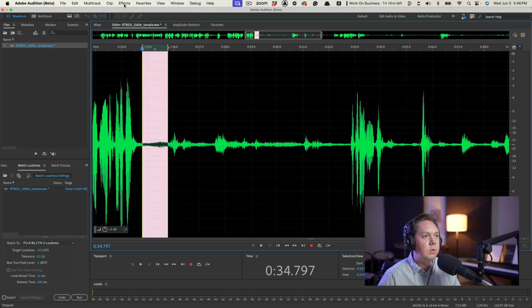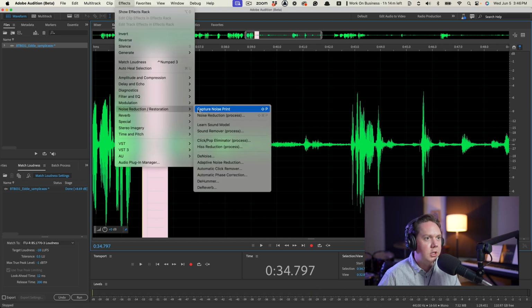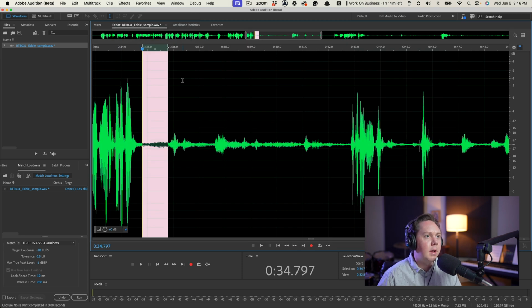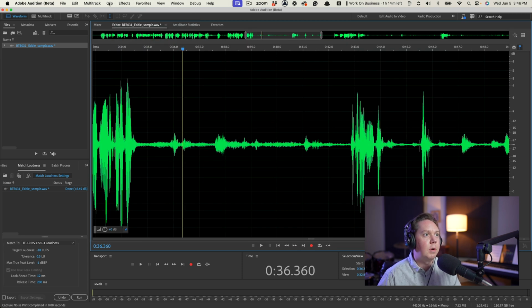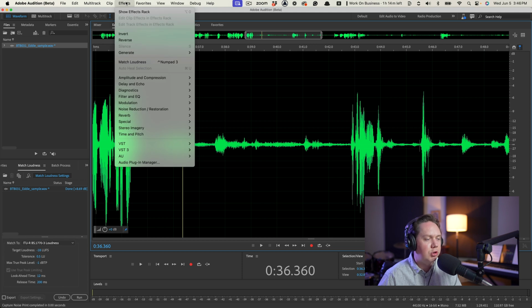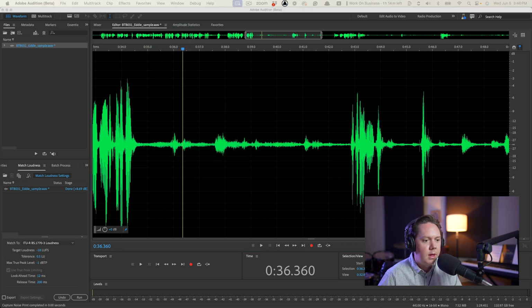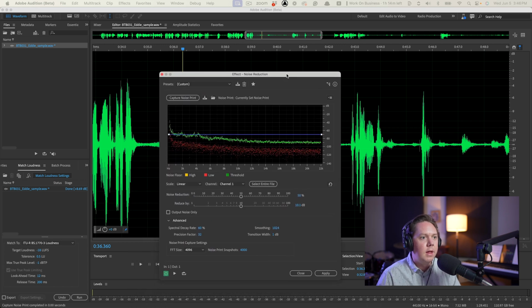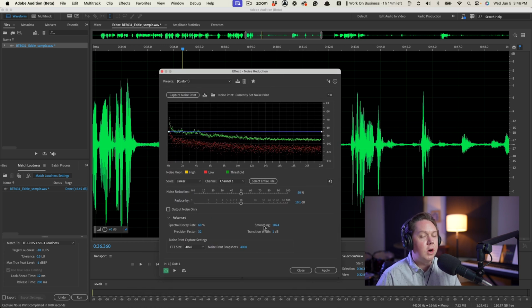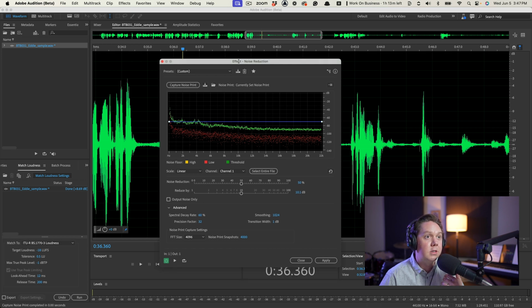So what I do is I go to effects, noise reduction, capture noise print, which is Shift P. Then after that, I deselect it because now I want to select the entire track and go to noise reduction process. Here we have these settings, which are a great starting point. So if you're not really sure where to begin with this noise reduction plugin, just hit freeze and copy all the settings. I'm going to hit apply.